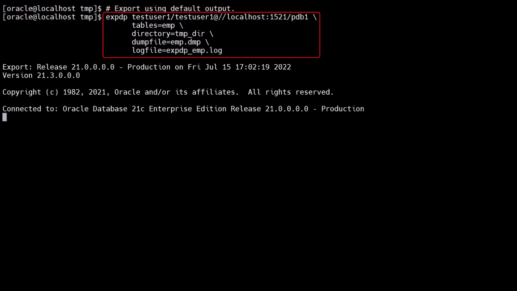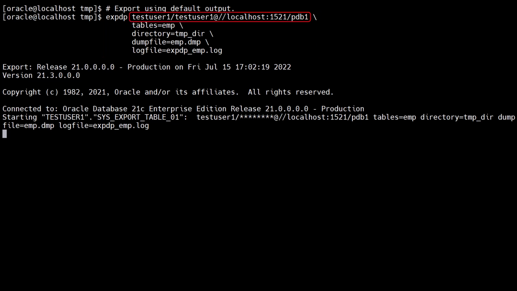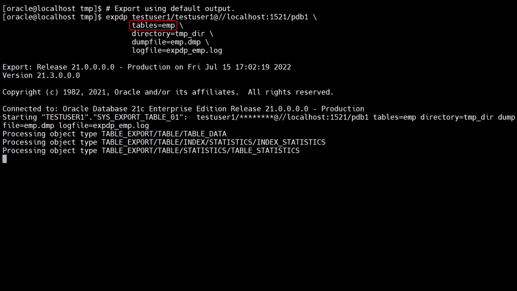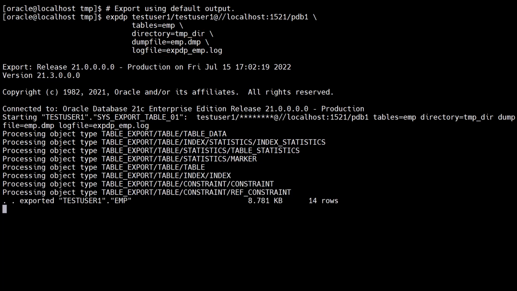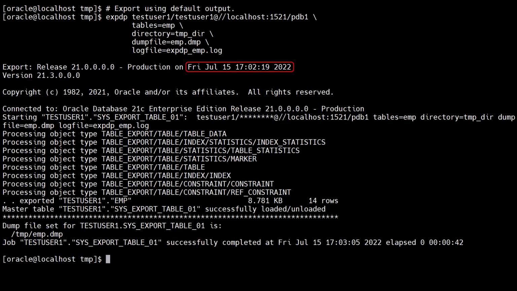Here we have a normal table level export. We connect to the table owner, specify the table to export, the directory, dump file and log file. The first line of the output includes the start time. The last line includes the end time and elapsed time. We don't know how long each of the steps took.